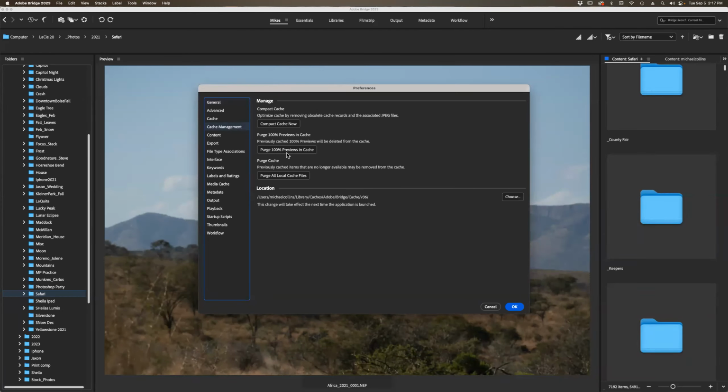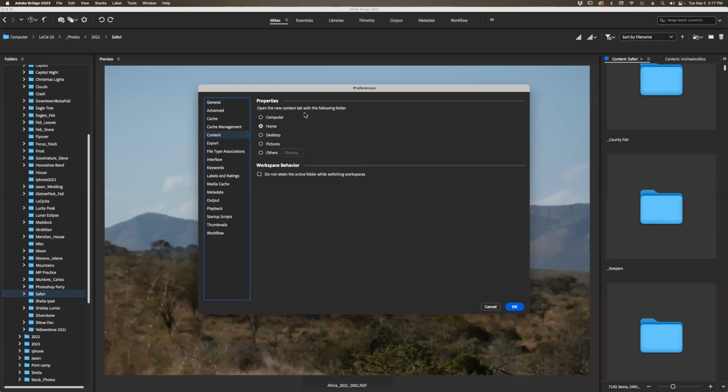Cache management, we did all that stuff. Content, I just clicked on home. I don't know what that's going to do, so I just left it on home as it came in. I don't export, so the maximum number of export jobs to keep in the job list is 100. That's the default that came with my Photoshop and my Bridge. And maximum number of exports in progress is 20. I really don't care about that because I don't export.